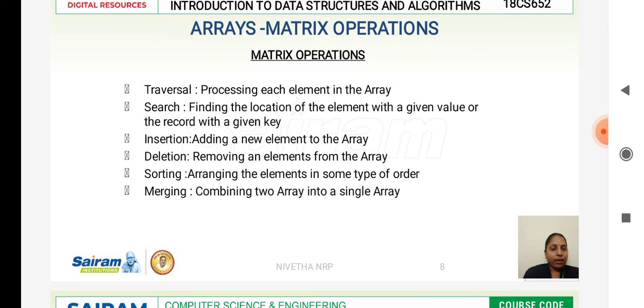In traversal, each and every element in the array will be accessed. It will be traversed from the starting, from a[0] to the a[n-1] element. Next is the search operation, to find the location of an element. So if you have 8 elements, and I want to find the element 50, it will start searching from the first location and compare each element with the element to be searched.